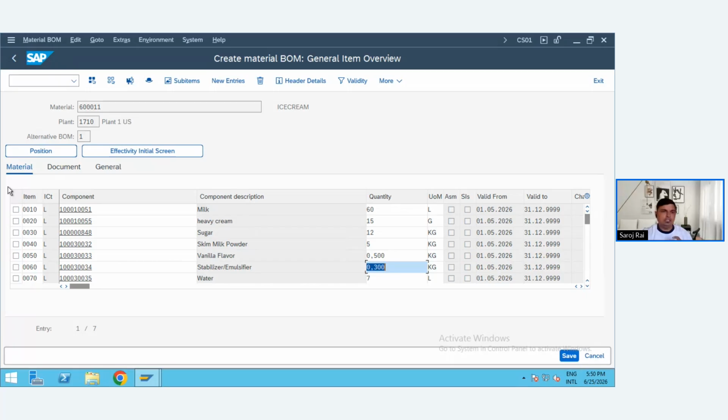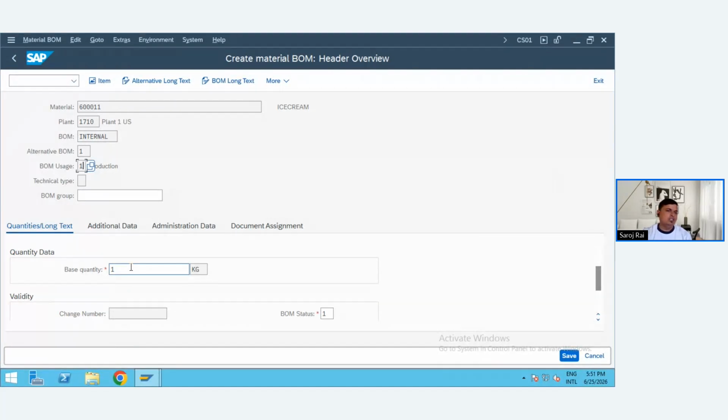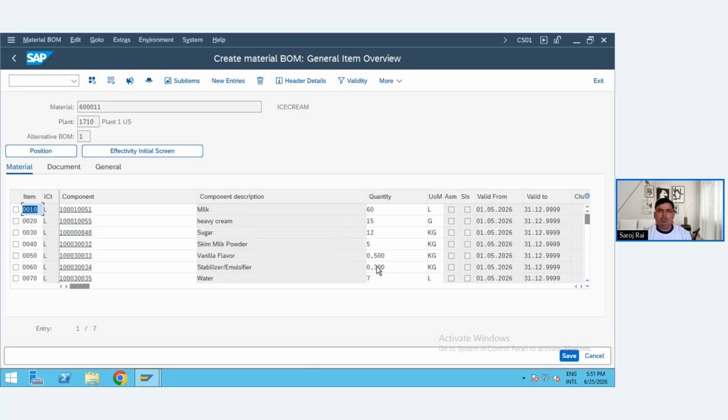One more thing. This is the item, as I told you, and here is the header. If you want to check header details, see, the header is there. Either you go F6 or here header. If I select header, the system will show me the header details. So this is my ice cream code. This is the plant. BOM internal, alternative BOM is 1, BOM usage is 1. Additionally, if you go here, the base quantity is there. So by using these items, how many liters of ice cream can we produce? That we need to check.